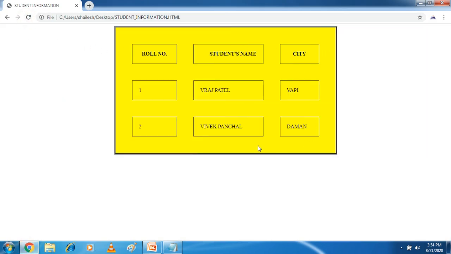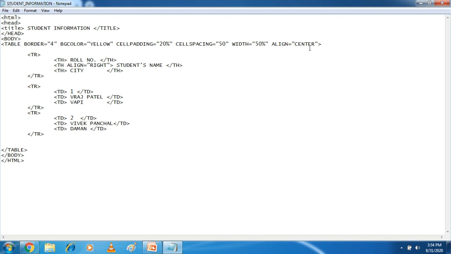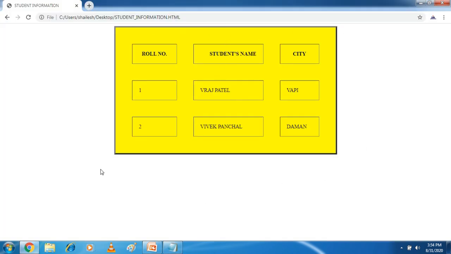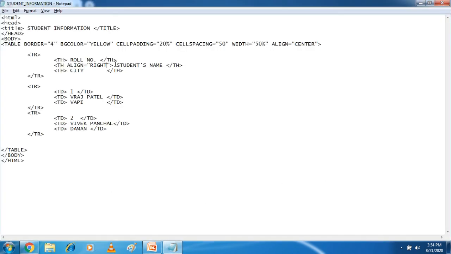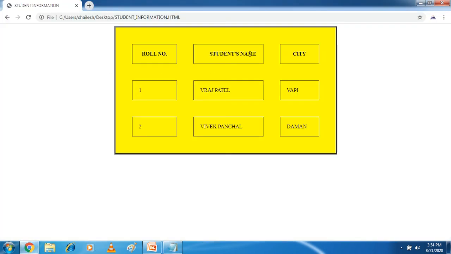So it's coming in the center because here I applied the value align equal to center. That's why the table is coming in the center. But for the student's name I have written align equal to right. That's why this student name came to the right-hand side. Okay student, understood how to use this align attribute?